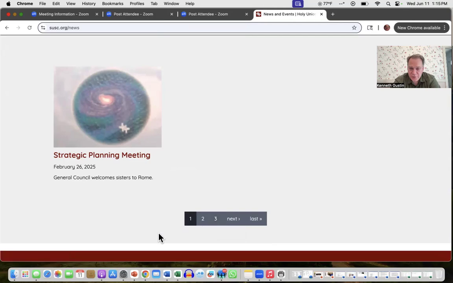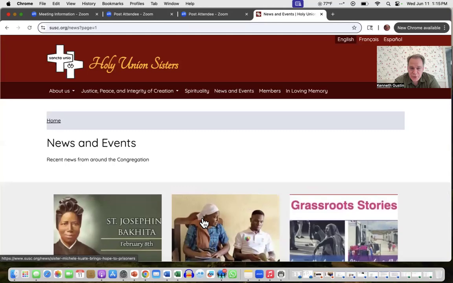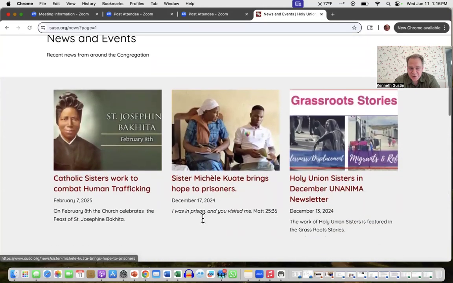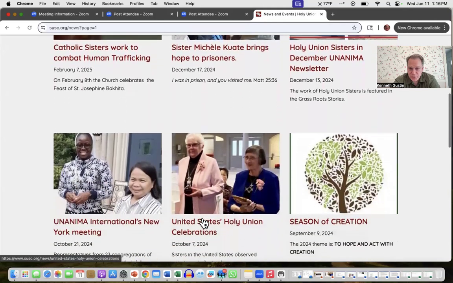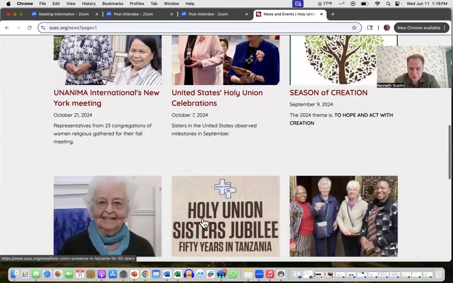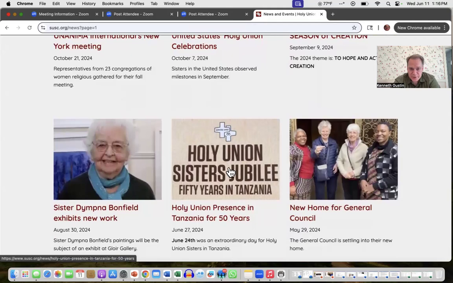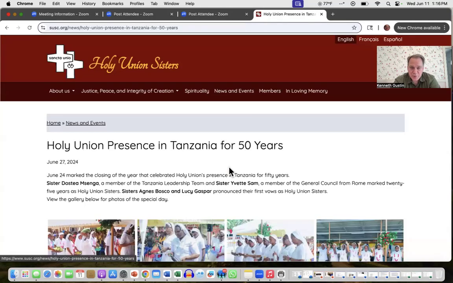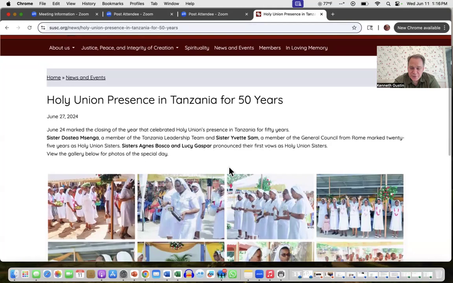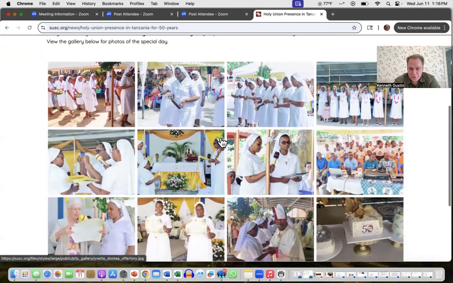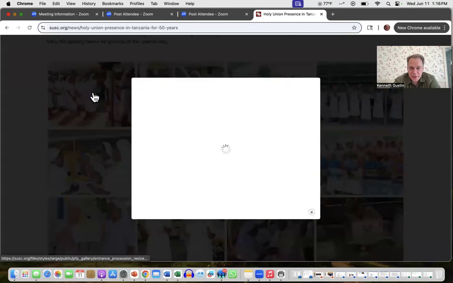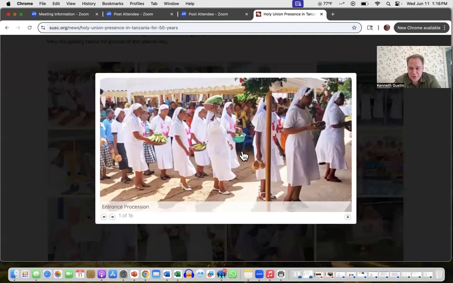At the bottom of the news page, you'll notice this is 1, 2, 3 pages of content. And so we're on the first page. You can see that's highlighted. The one is dark. If I click on 2, it takes you to the second page of news and events. So these are more posts on what's new. And so we can click on those as well. So for example, here's Holy Union presence in Tanzania for 50 years. And a lot of these posts, this is called a photo gallery. So there's the story, and then there's photos that go along with the story. And by clicking on any one of those photos, you can see a larger image.